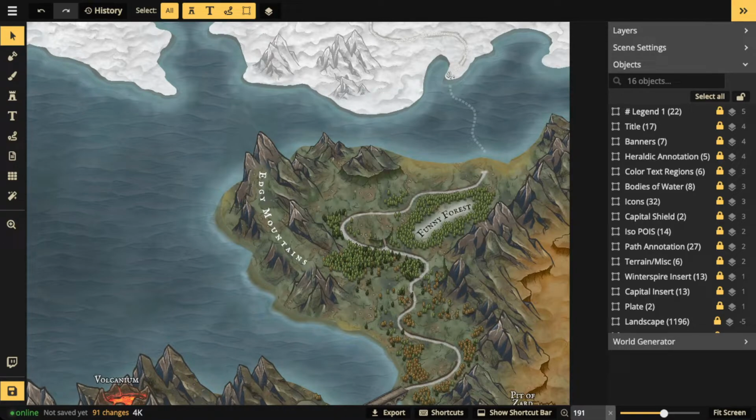So those are the two really important ones, because I notice a lot of people struggle with how to label forests and how to label mountains, because it can be confusing, but that's really the best way.